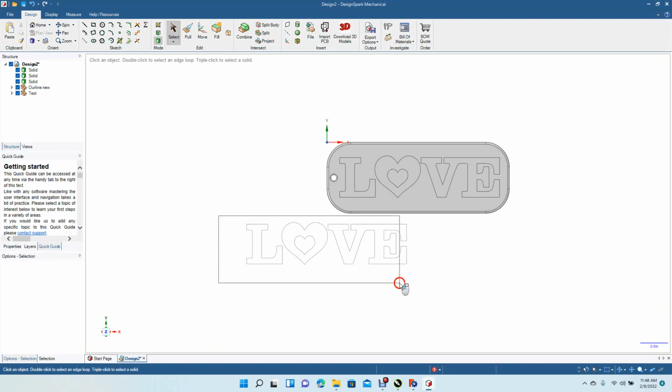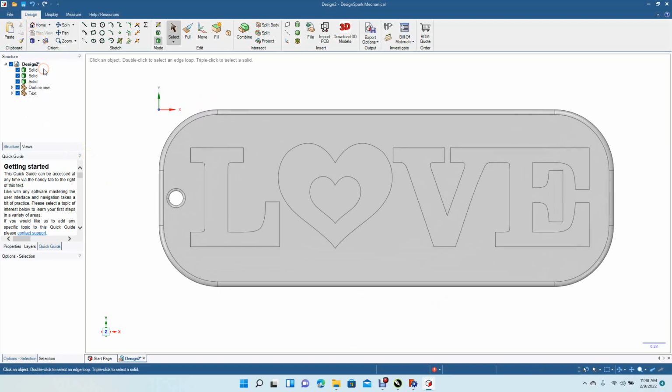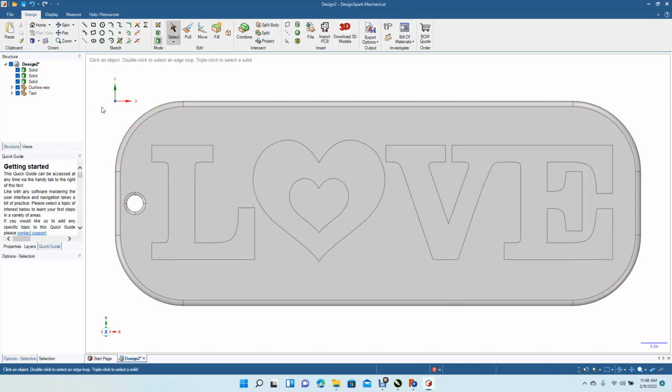Let's select this. Go ahead and hit delete. And then go back to top view. Okay, this is going to end our tutorial. This is our little Valentine's Day love keychain.